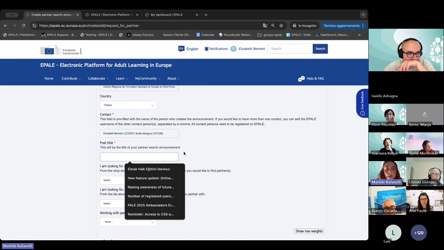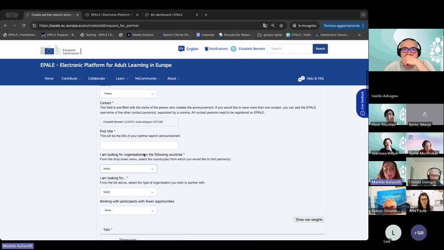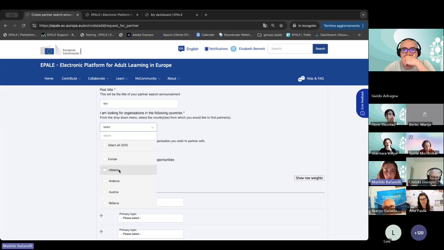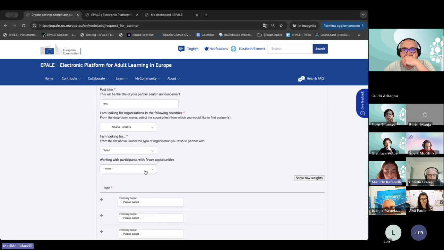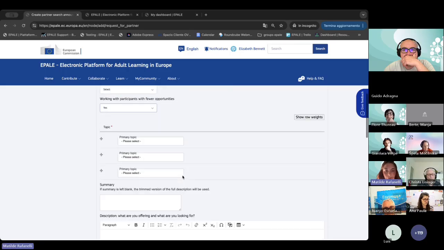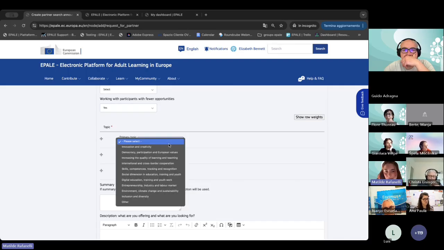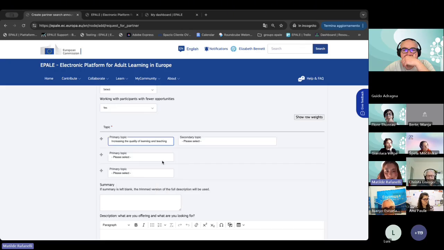Here you need to write down your post title, the title of your partner search announcement. And from this drop-down menu, you will have to select the countries from which you would like to find partners. So you can choose more than one, of course. And the type of organization you wish to partner with. There are many here in the drop-down menu. And you can also choose if you want to work with participants with fewer opportunities. In this section, it's mandatory to insert a primary topic of your partner search announcement. And you can also add a secondary topic and so on.